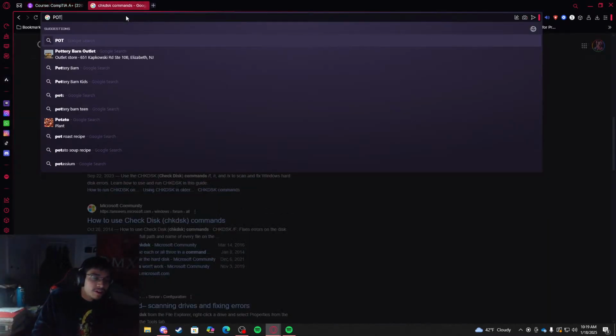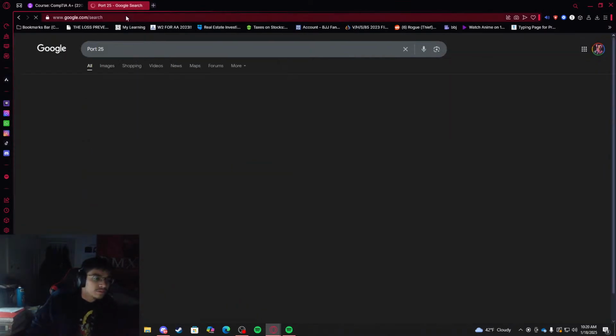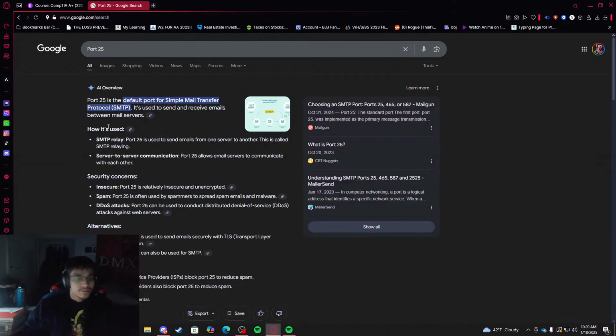I know port 25 is the Simple Mail Transfer Protocol. So really it's for mail.